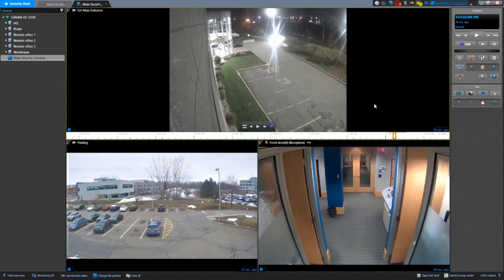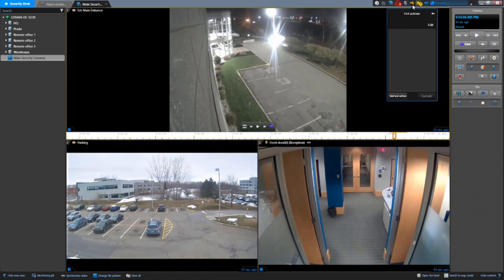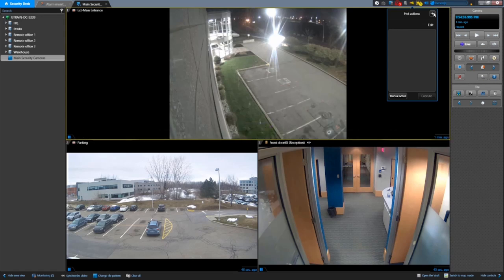To bring up the hot action menu, click on the hot action icon in the notification tray. If we know we're going to be executing a lot of these, we can pin this pop-up menu. We can create and execute hot actions from here, which will be reusable, or we can perform a manual action that will only be done once.